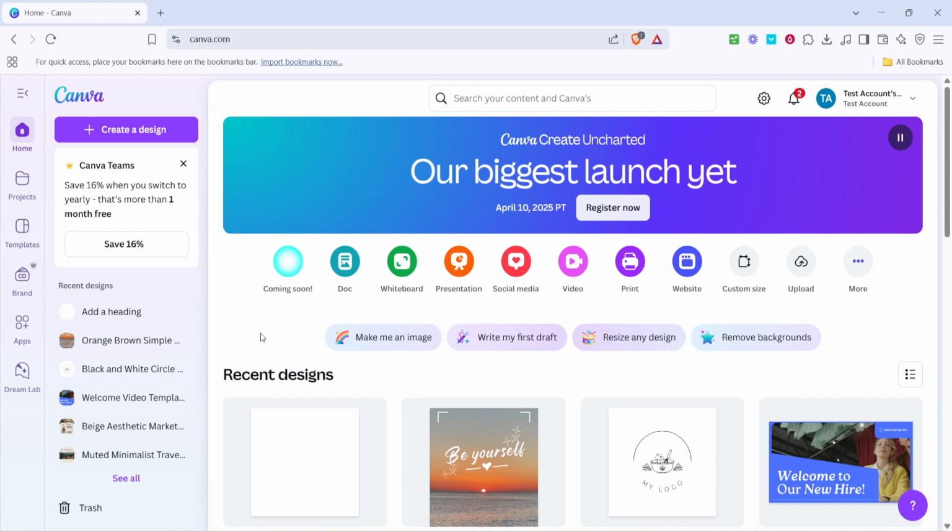Open up Canva on your preferred device and make sure you're logged into your account. Now this can be done on any device, whether you're using a desktop, laptop, tablet, or even your smartphone. Once you're logged in, you'll notice a small icon that looks like a gear or wheel. This is your settings icon.